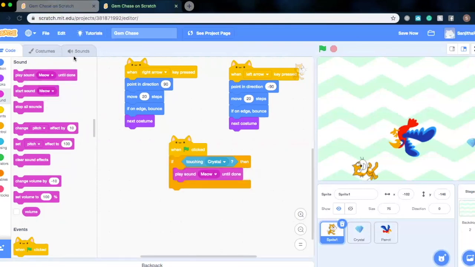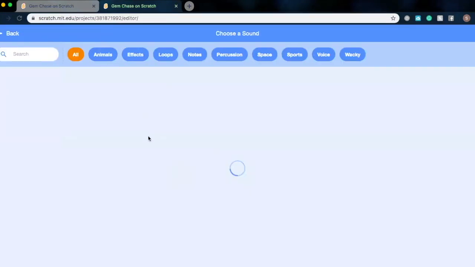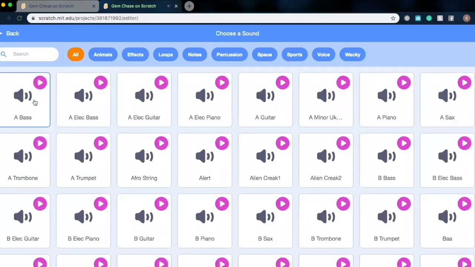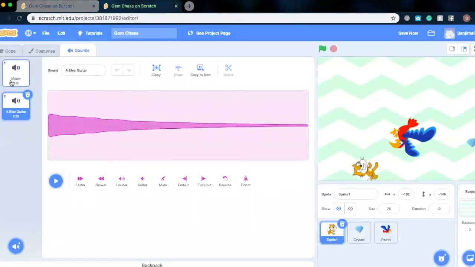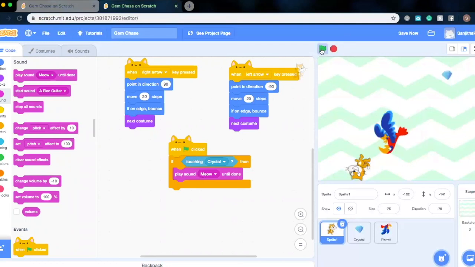But say you wanted a different sound, you can hit this sounds tab, and you can click on this blue circle right here, and you have a whole library you can choose from. You can test out different sounds by hovering your cursor over this play button. And when you've decided on one you like, you can click on it, and you've loaded a new sound in. So once you've loaded a new sound into this area, you can go back to your code, and now you've created a little menu to pick between which sounds you want. I'm going to stick with the meow, but if you wanted a different one, that's how you would get it. And so now I'm going to figure out if it worked.